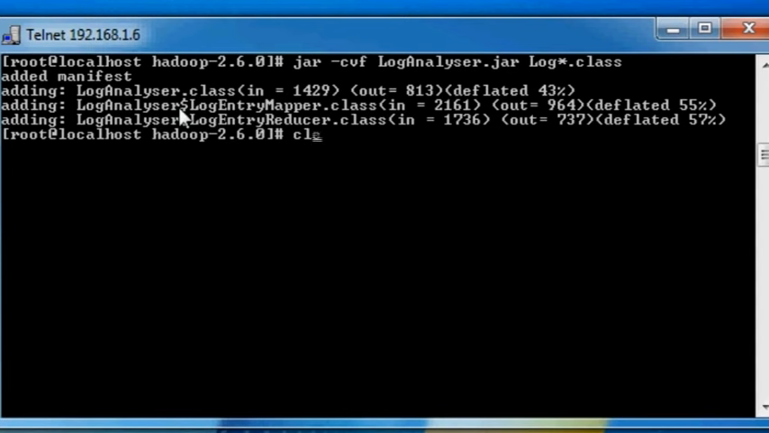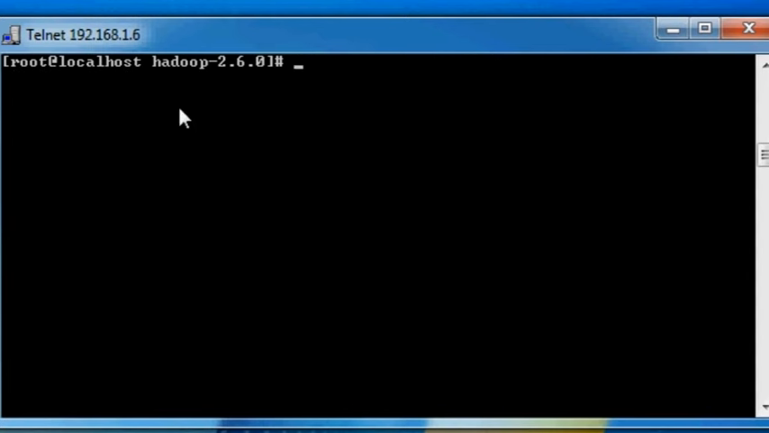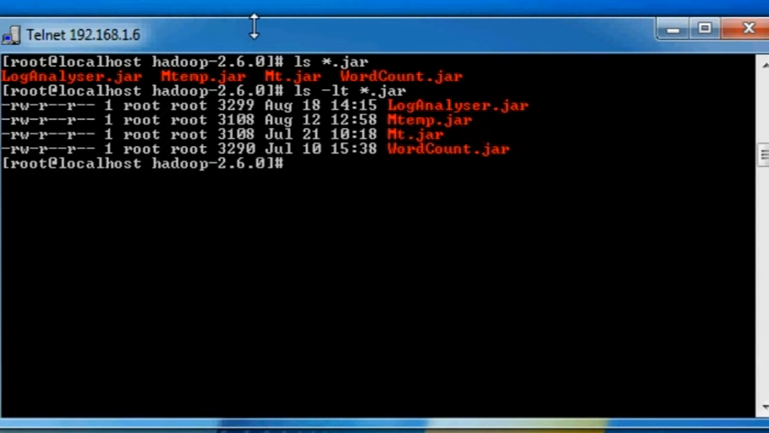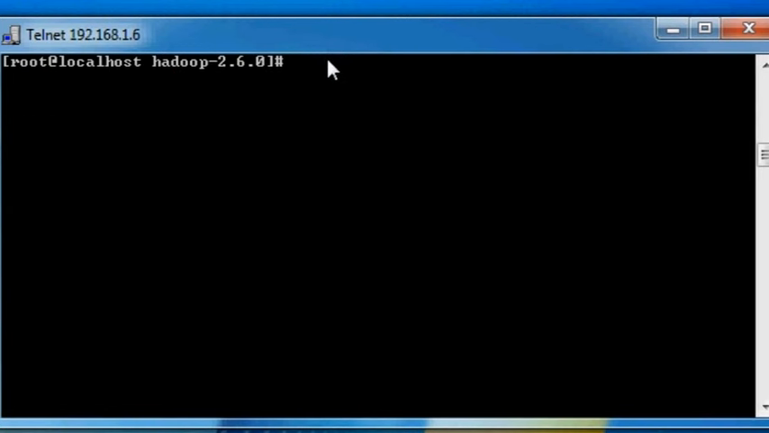Now the 3 classes have been combined and kept under one file name, loganalyzer.jar. Now you can see the jar file created. Yes, the loganalyzer.jar is created. You can see the time also. Yes, log analyzer is just now created. Very good.